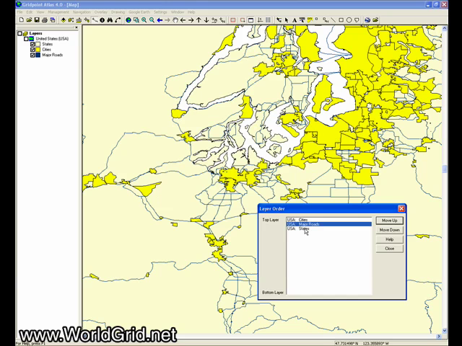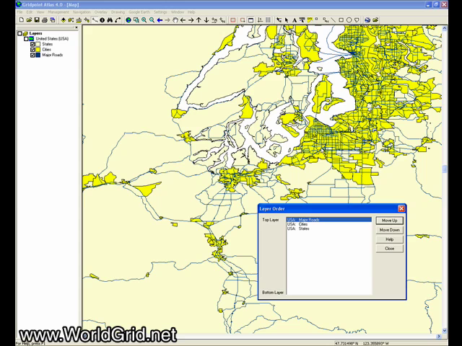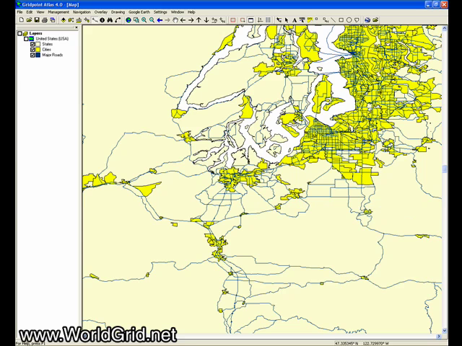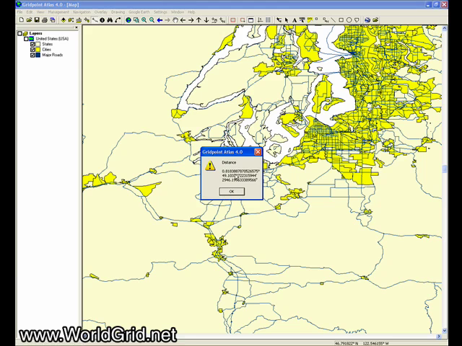So let's select on major roads. We're going to move that layer up. And now we see the major roads on top of the cities, which makes more sense. So we'll close that. Now we can do various things. We can measure a distance. We click the measure distance function. We can click the beginning point and the ending point, and this shows us the distance in degrees, in minutes or nautical miles, and in seconds.